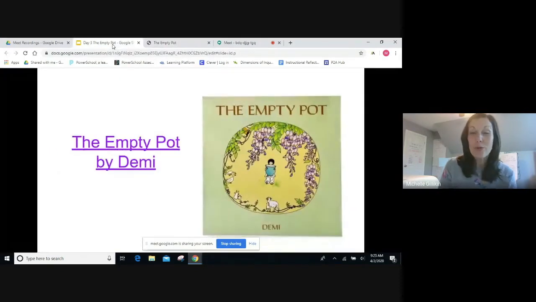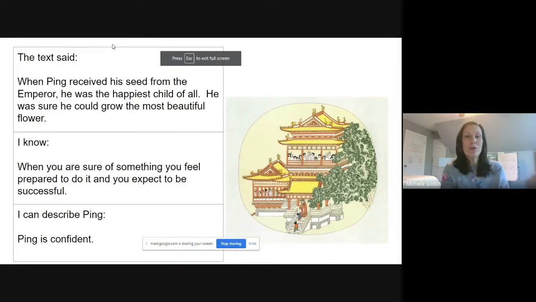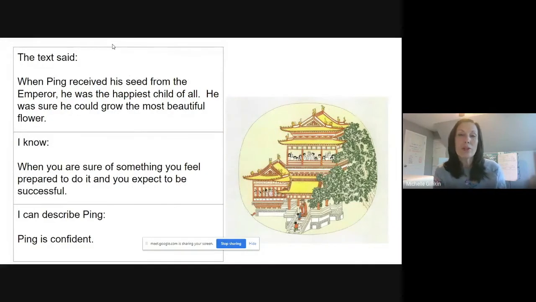All right, I hope you enjoyed hearing that story again. It is definitely one of my favorites. Now, I'm going to share a couple examples with you, and you'll remember how we worked on this before. I just want to review how we as readers took what the text said, combined it with what we already know, and described our character Ping. So here are some of my examples.